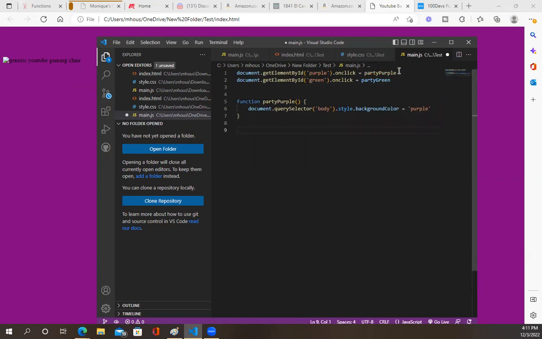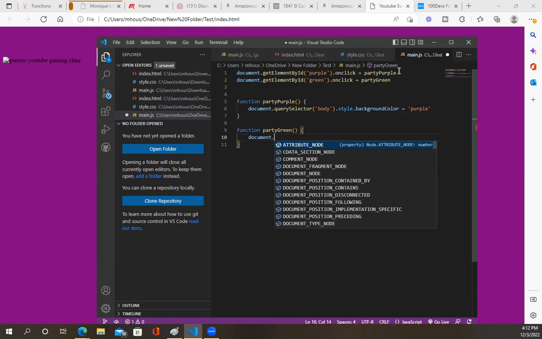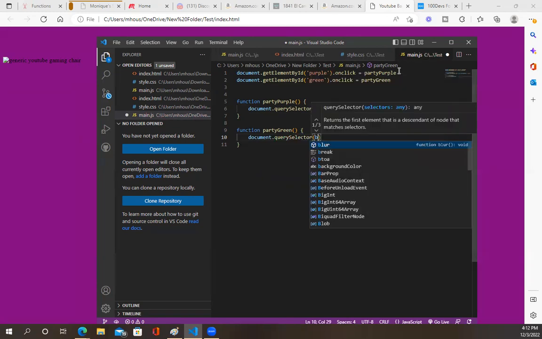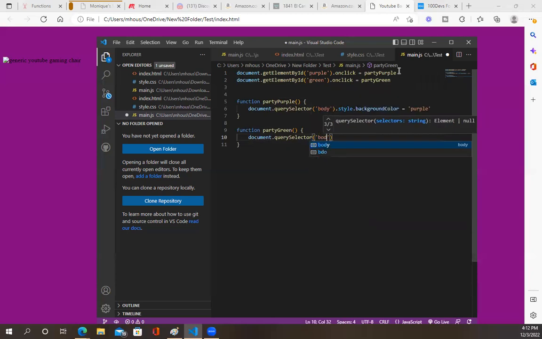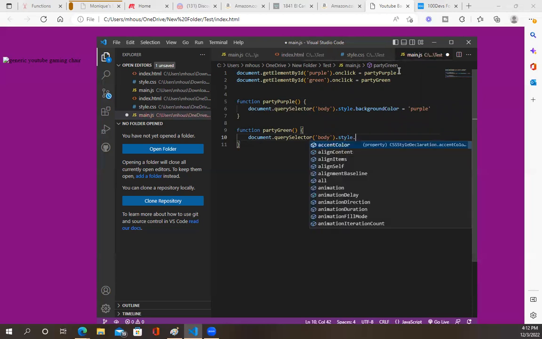All right, so let's create the function party green. Now, of course, these names we're coming up with ourselves. When you start doing this, you can make up your own names, whatever that will be. Query selector. As you can see, we're using camel case. You know, when it is more than one word, you go upper and lowercase, but you start with lowercase.